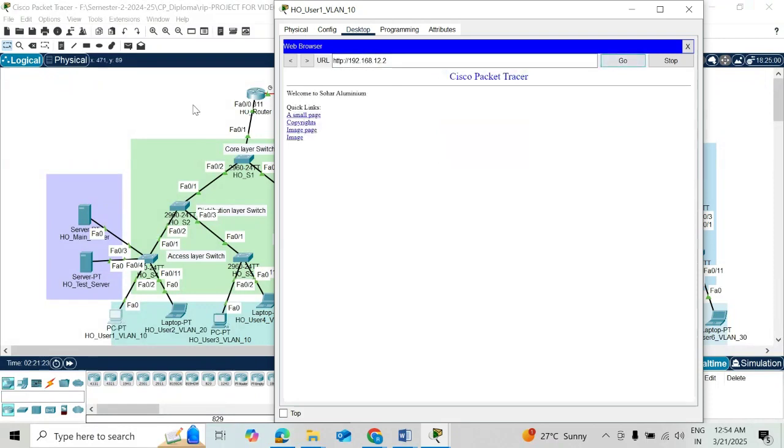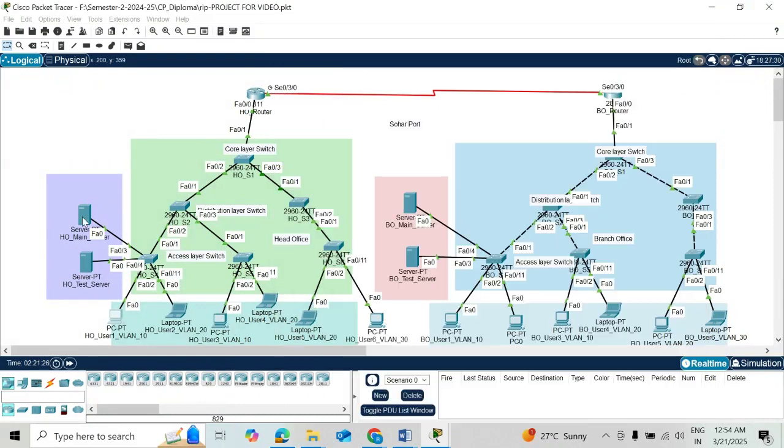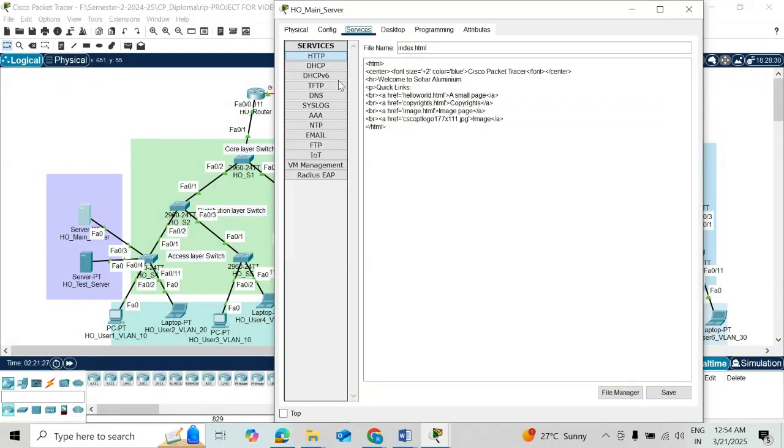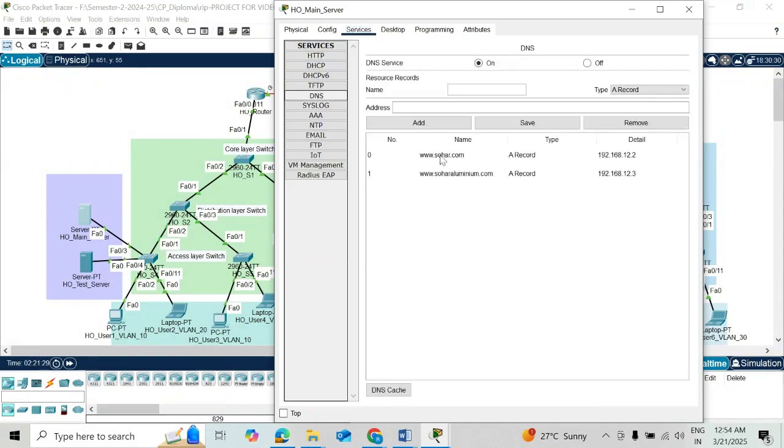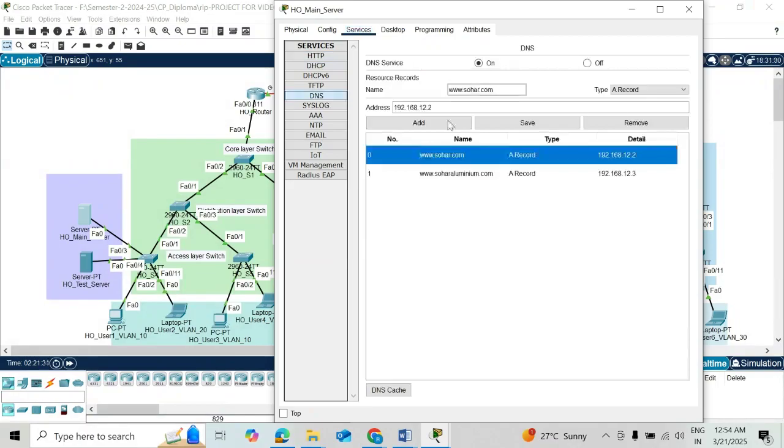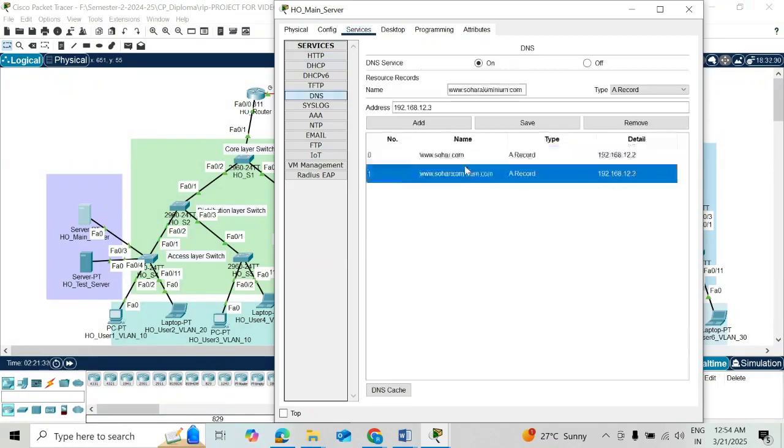We want to convert that IP to a domain. That domain name we need to add. So where do you add this domain name? In the DNS service. I already added it in the DNS service. I added the record sohar.com for this IP, and soharaluminum.com for another IP. This is DNS, domain name to IP. So how do we test the DNS?